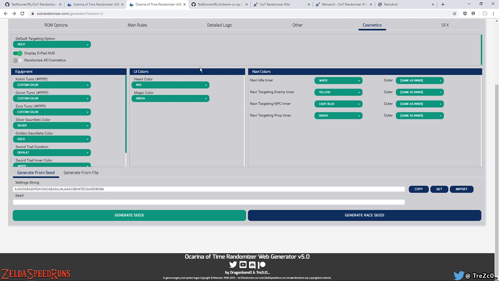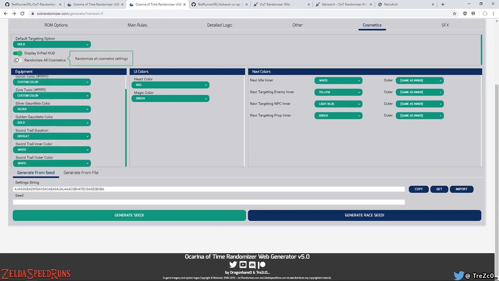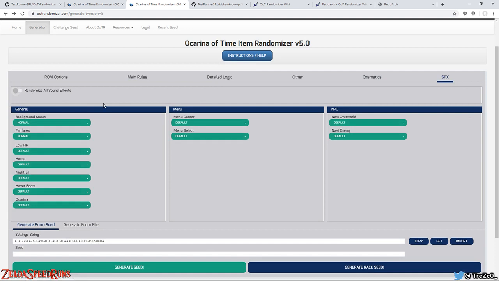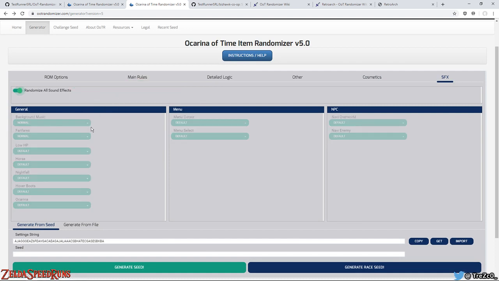The other tab has a few new things, and also there's, you all love it, new cosmetics like UI colors, silver and golden gauntlets color, and so on. Randomizing buttons for the cosmetics are still here. SFX have not really changed a lot, but even here there's a randomize field that you can use. And these will just be pre-generation. These can be overwritten after the generation process.